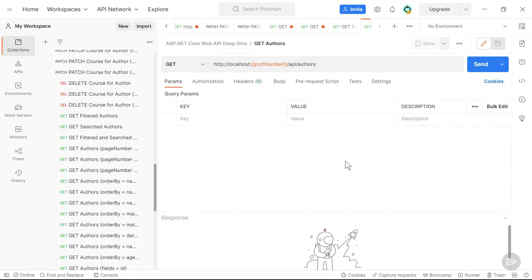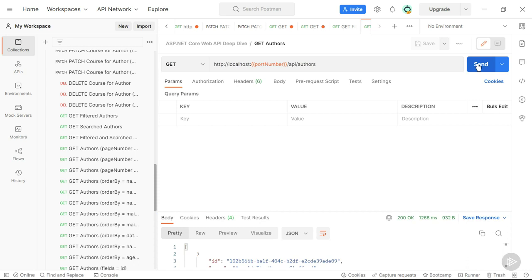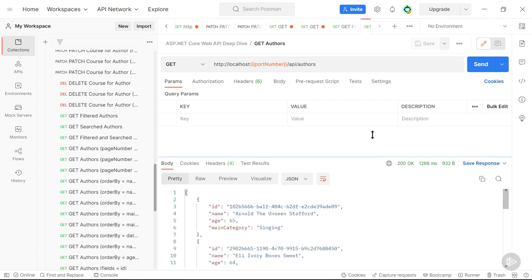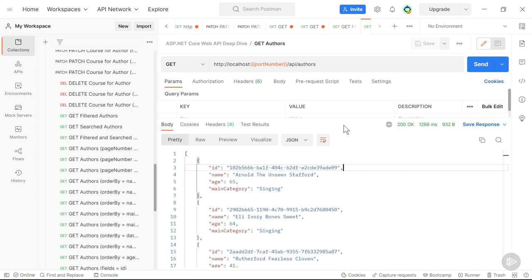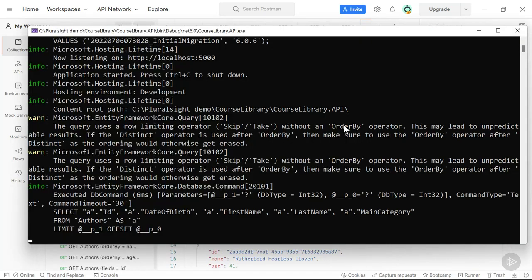First, let's send a request to API/authors. We don't pass through any paging parameters. So it should return us a paged set with the default restrictions, the first page of 10 authors. There's only 7 authors in our database, and these are returned, but that doesn't really prove that the default restrictions have been applied. For that, let's have a look at the console window.